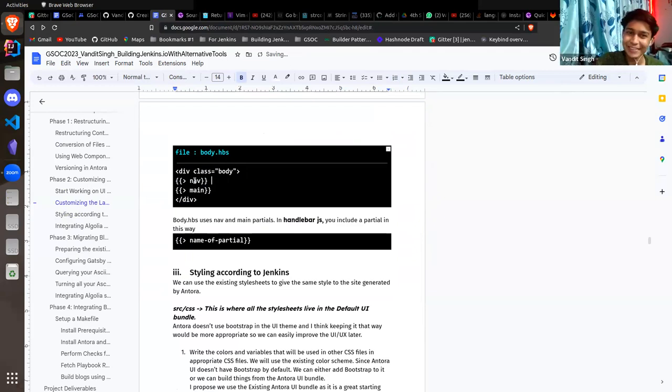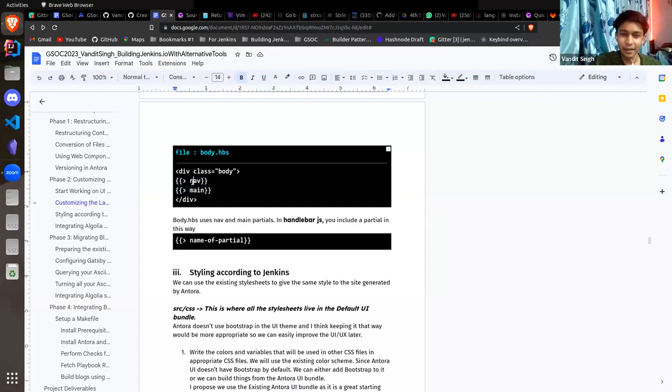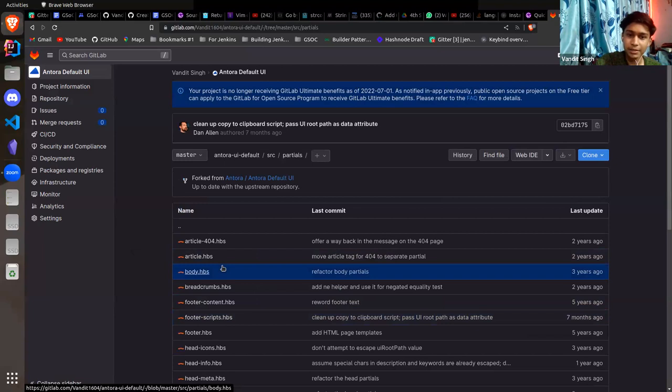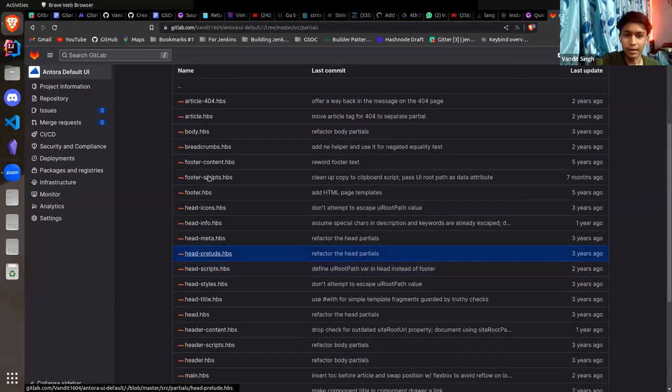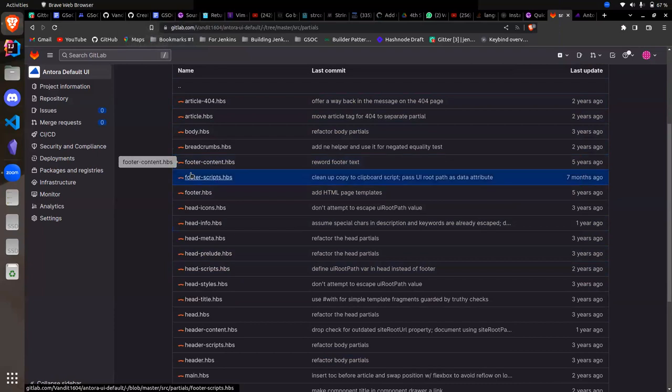Oh, that's awesome! Then I think I've used it before. Well, these are partials, and these partials will be in the partials repository. I'll change these to change the structure and the layout of the page. Okay.